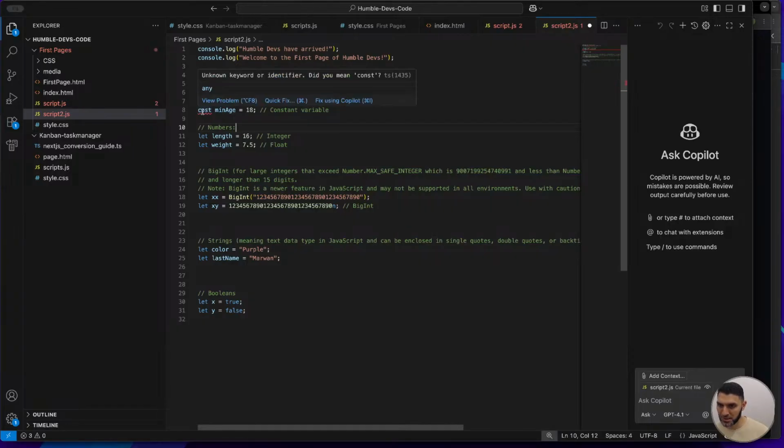So this prevents anything in your application from overwriting min age. So even if somewhere else in my code I'm trying to check whether someone may be above 16 or above 15 or whatever, if I try to change the value for this, the application would not allow me. And we can look into that also in a bit.